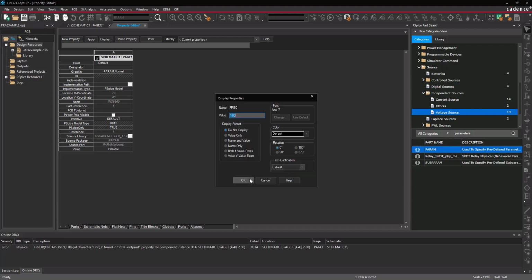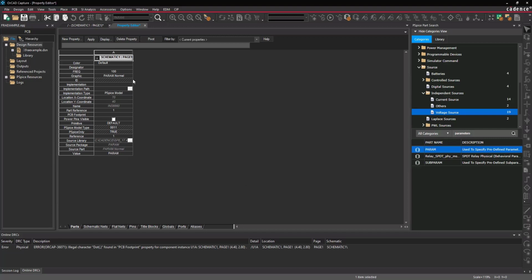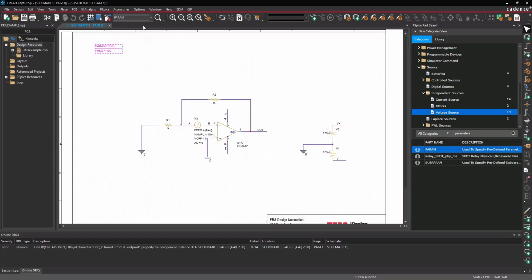The Display Properties window will open. Select Name and Value under Display Format and click OK. Select Apply and close the Property Editor tab.